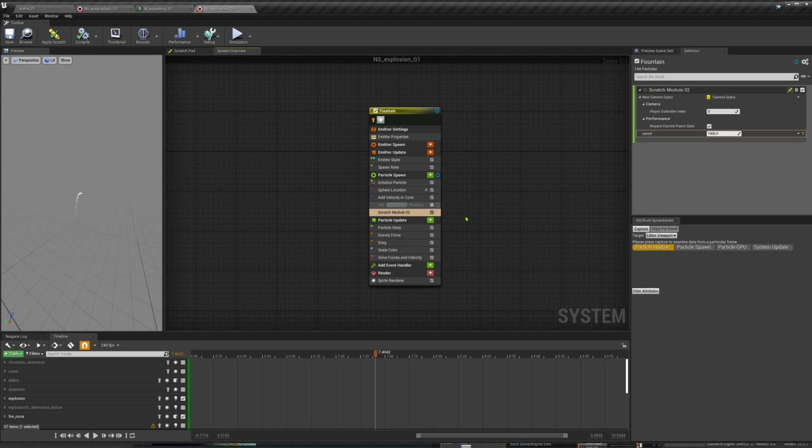Yeah, okay, that's just a little example. Now you know how to query the camera position or vector, which can be very useful. Bye bye.